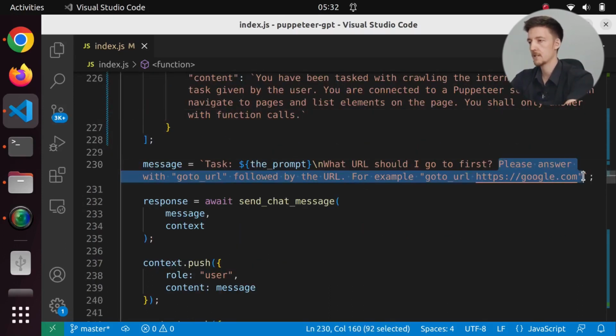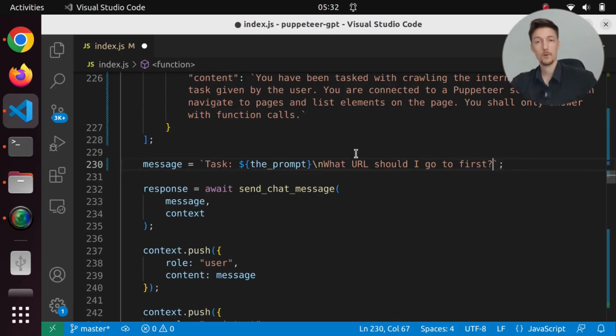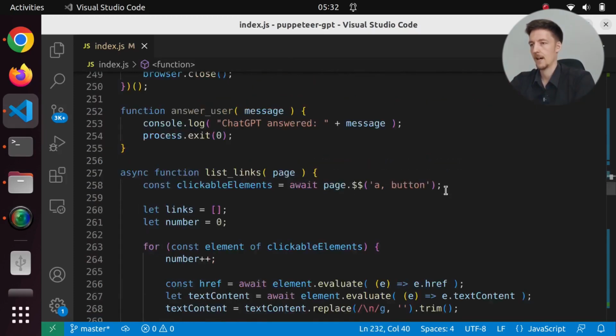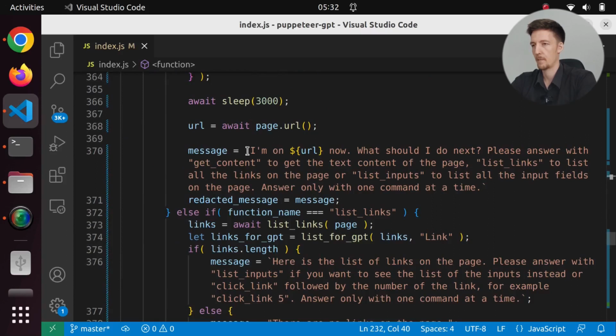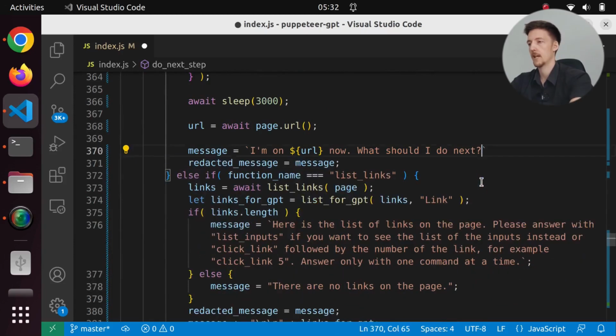So I will remove this prompt. I will just say, what URL should I go to first? Or I can say, start by going to a URL. Just this. Maybe I don't even need this, if you understand. And let's go down here. I have more of these prompts that I probably don't need. What should I do next? Please answer with get content. Yeah. I will just say, what should I do next?